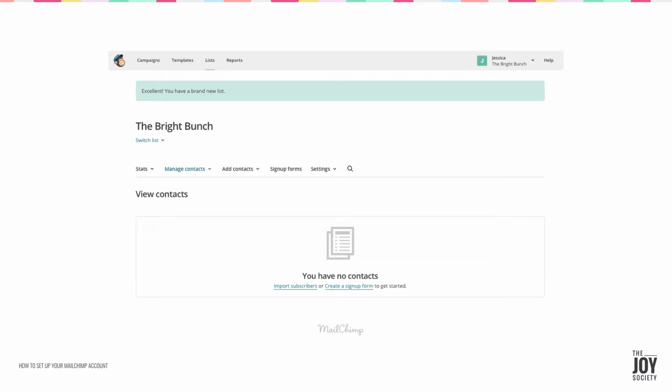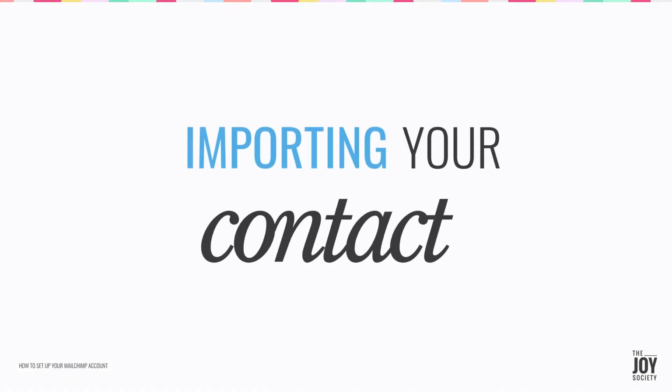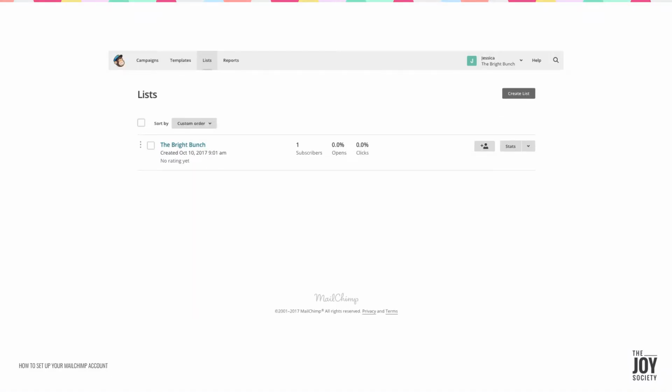Great. So now you've got a brand new list, but you've got no contacts in it yet, which brings me to the next part, which is let's go through how to import your contacts now. You might already have them from another email system, or perhaps you've got a manual list of contacts. So start in the list section of your Mailchimp account and then choose your master list.